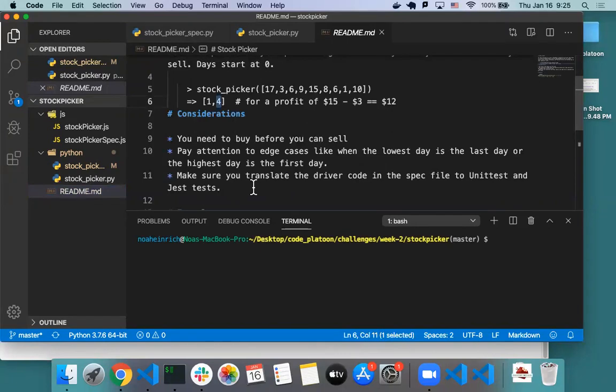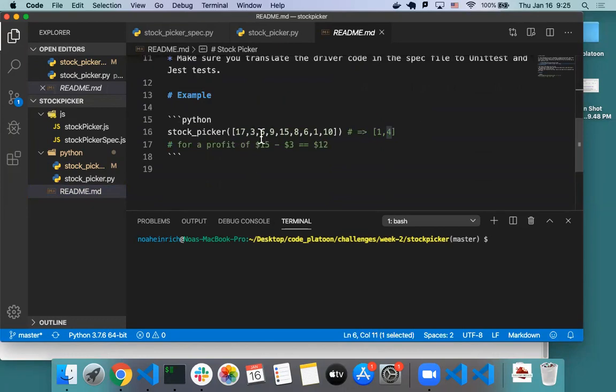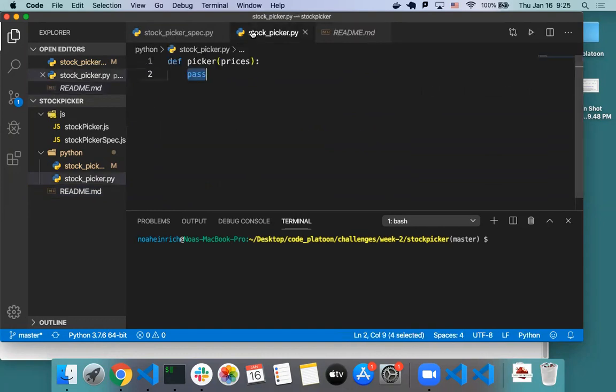Just make sure you translate the driver code and spec file to a unit test. That's what we did. And that's the example again, same example. So we can't go to day 1 and buy on this day where it's 1 and sell on this day where it's 17, because that day has already passed. So let's pseudocode this out.